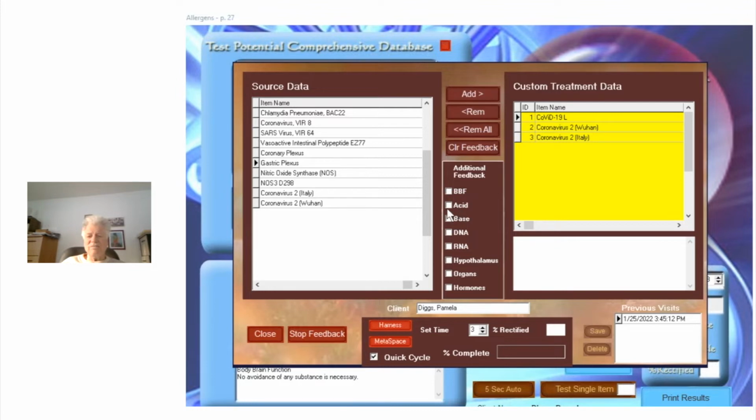So acid basically covers digestive acids, base covers digestive enzymes, and then DNA is just an energetic vector generally to the DNA, and RNA is the same, the general vector to the RNA component of the DNA. Hypothalamus is the autonomic nervous system, then all your organs. And unless a woman is pregnant, I wouldn't put the hormones in. I would leave them alone during that period of time. And certain times, you just want to be a little bit more conservative with hormones.